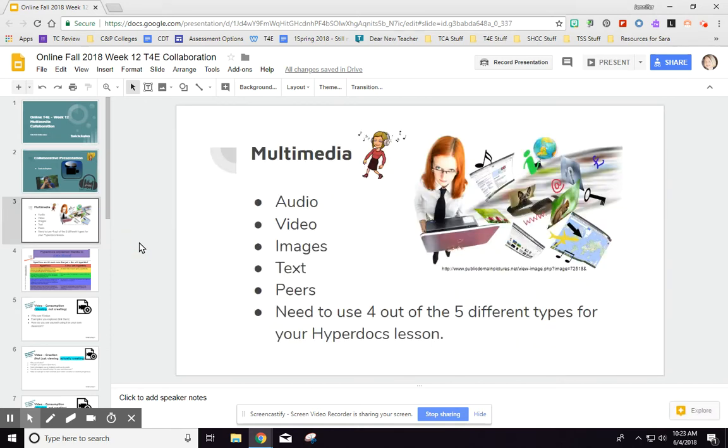And another reason why I'm having you explore these things right now is because you are going to need to choose 4 out of the 5 different types of media to include in your HyperDocs lesson. As we have continued to talk about that, you explored several in the last couple weeks, and so I want you to become familiar. And so there's the 3 top that we are exploring this week.